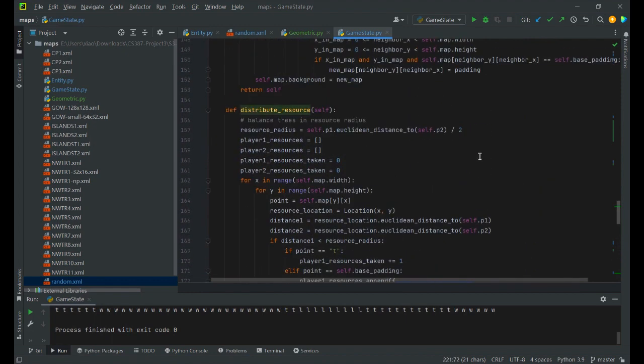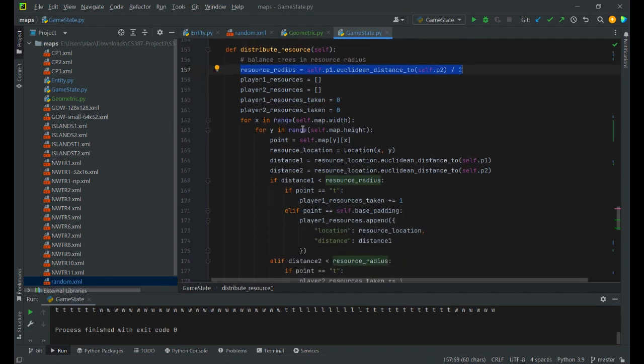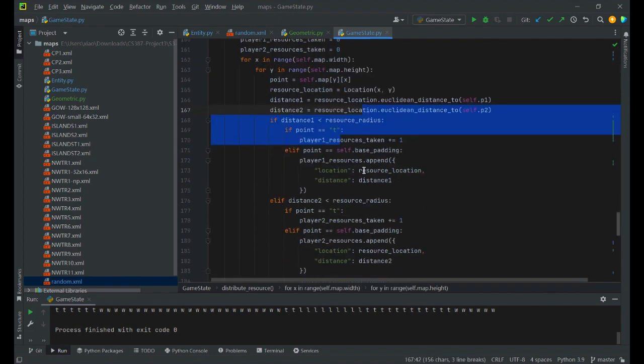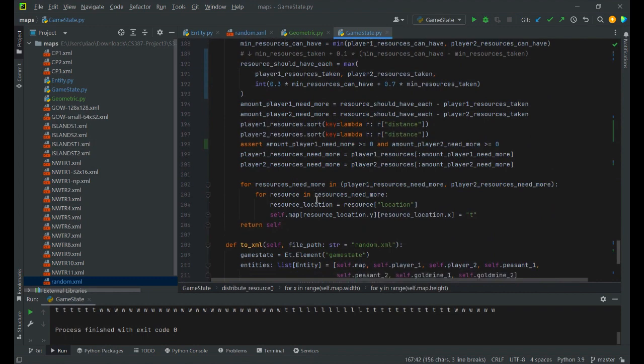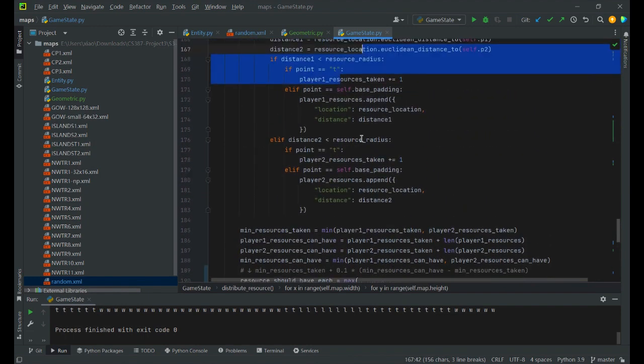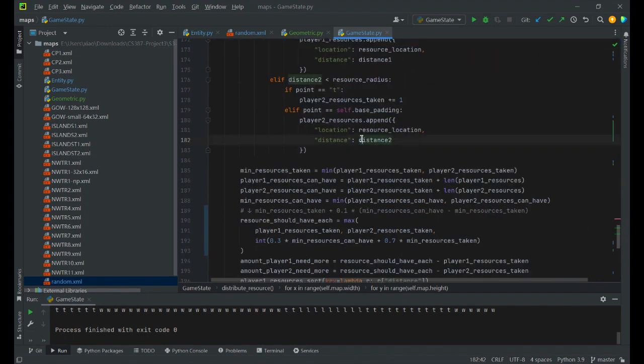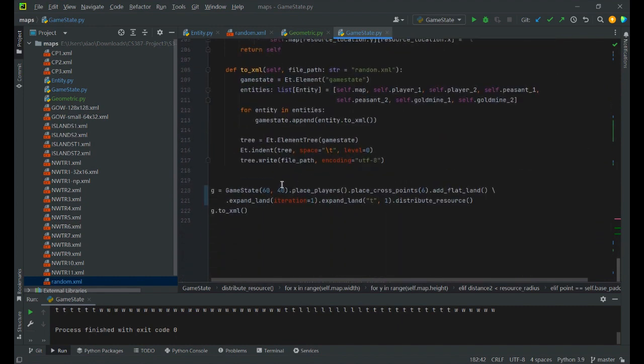I distribute resources basically to balance the trees in the resource region. I use iterations from one to another and calculate the resources in the iterations for each player, and finally balance it to make sure that in the iterations each player has the same amount of trees. So basically that's the logic. Now I'm gonna show you one of the graphs I generate.